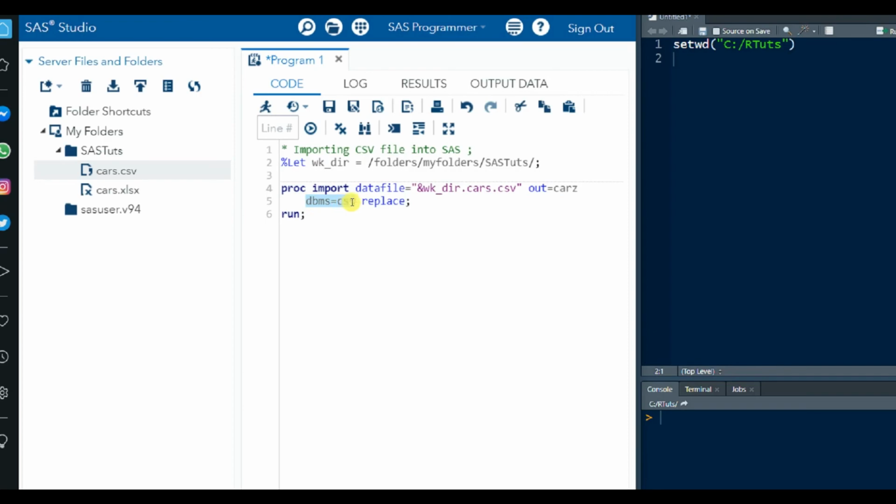And the type of data I'm bringing is CSV, and I want to replace it. It is already in SAS memory. There's a data set called cars in SAS memory. I wanted to replace it with this new one that I'm bringing.